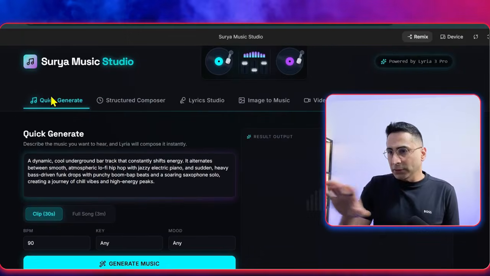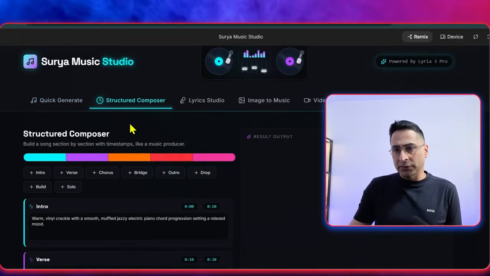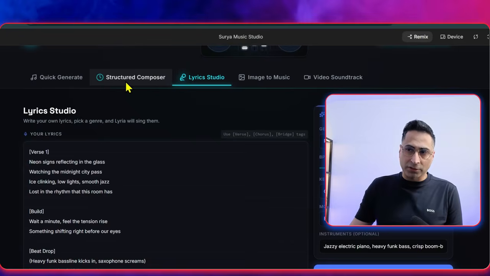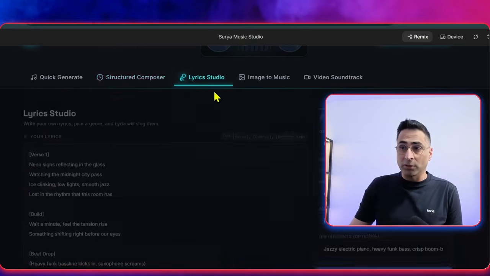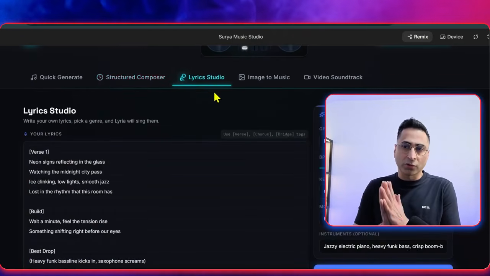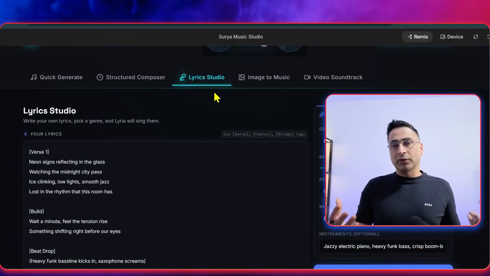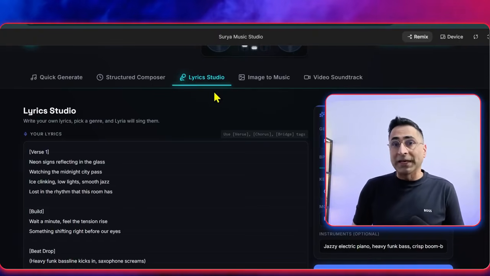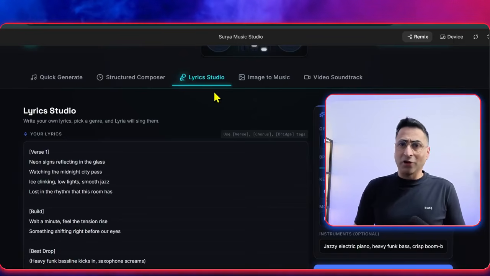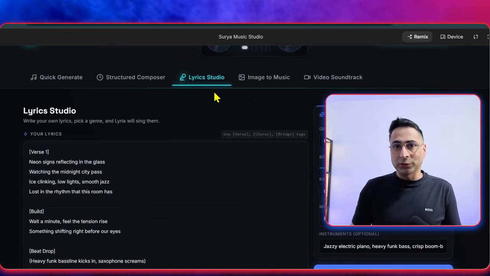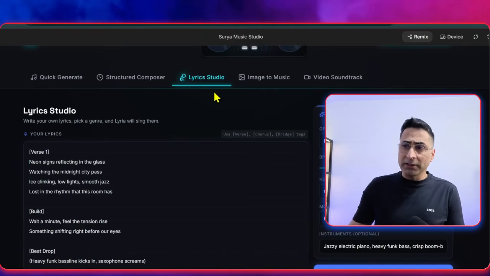So if you look at this, these were the 5 different things that I wanted to explain. You can see that some of the things are really powerful. For example, structured composer, lyric studio, very interesting, and it really provides you with strong controls. And obviously now you're able to generate up to 3 minutes of music along with the lyrics of full complete songs with amazing controls.